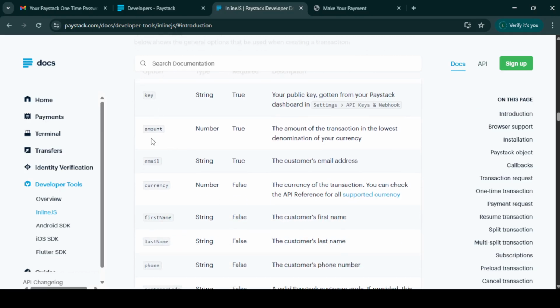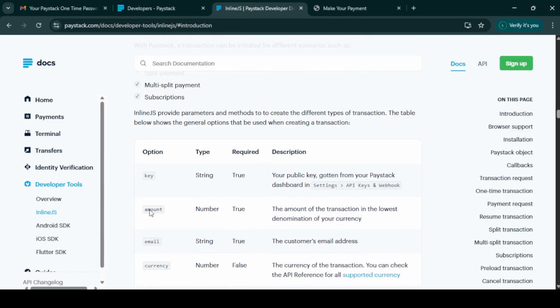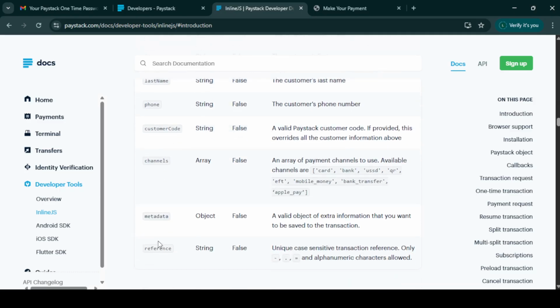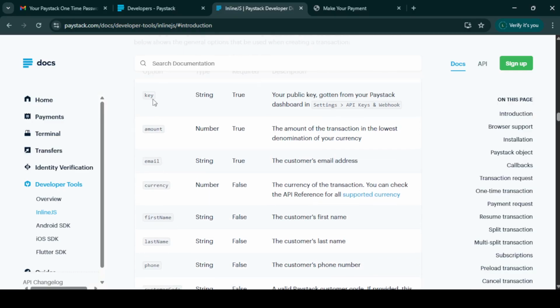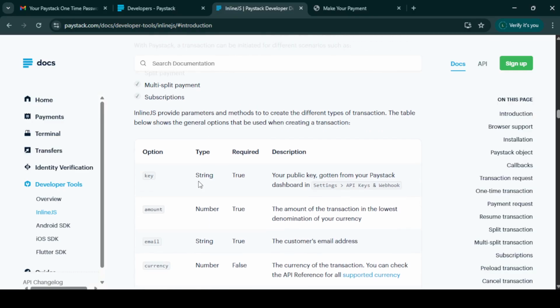So this table below shows the general options that you can use when creating a transaction. And we have the key, which is a string data type, and it's required. You can see the description here: your public key gotten from your Paystack dashboard in settings, API keys and webhook.